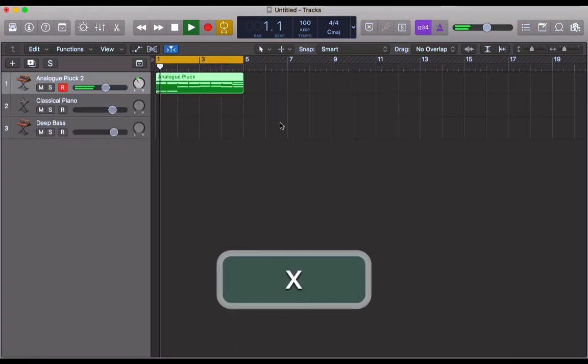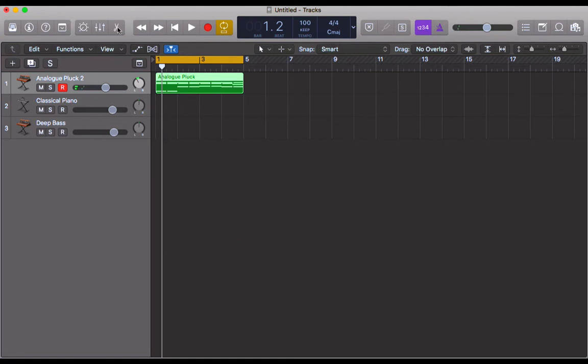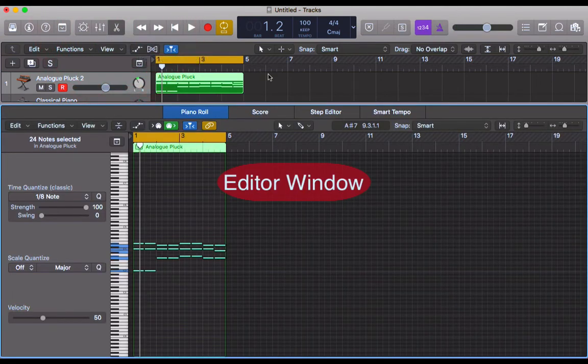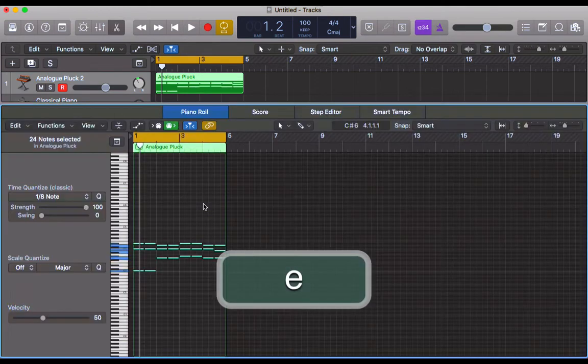So, what other windows do we have? We've got this editor window here. Now this is definitely a very useful one. I mean, they're all useful, but this is one that if you're writing MIDI, you're going to use a lot. Shortcut is E for that one.